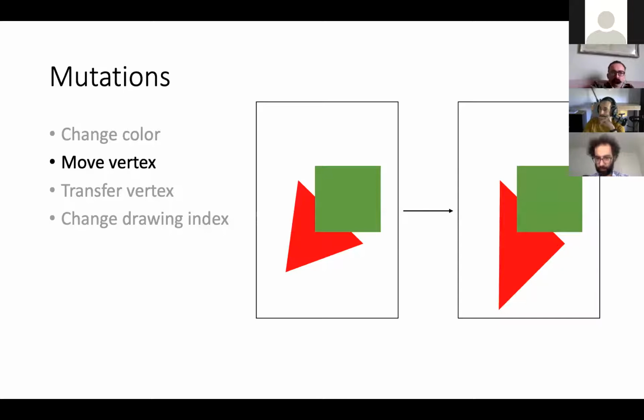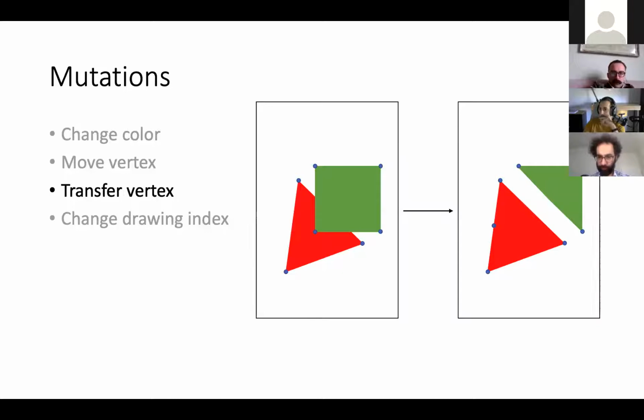The second mutation is the move vertex mutation. In this mutation, one vertex gets moved from a random polygon. For example, here in this simple constellation, the triangle has one of its vertices moved to a random location on the canvas. The third mutation is the transfer vertex mutation. In this mutation, one vertex of a random polygon gets transferred from the polygon to another polygon. For example, the square here loses one of its vertices, and the new vertex will be placed on the triangle in this case. Note that the receiving polygon will receive the new vertex on one of its current edges. So this vertex will be placed on one of these edges. In this case, it's over here.